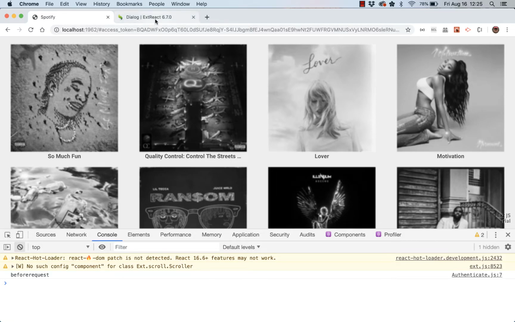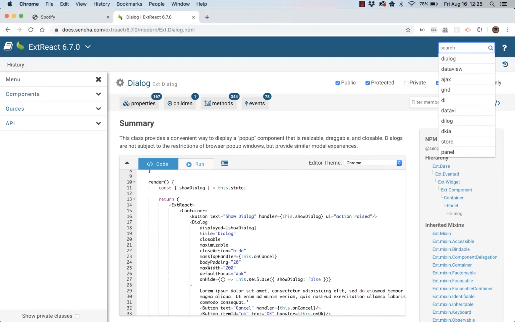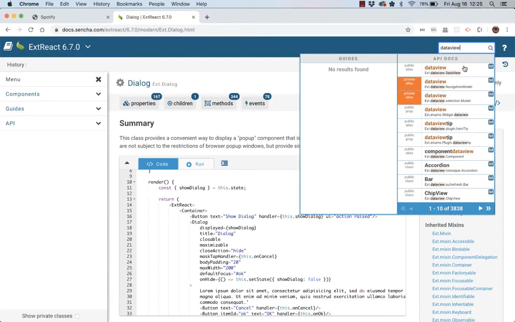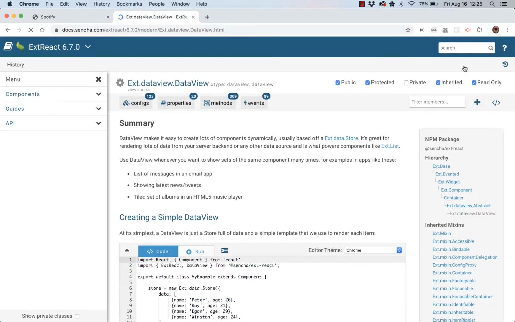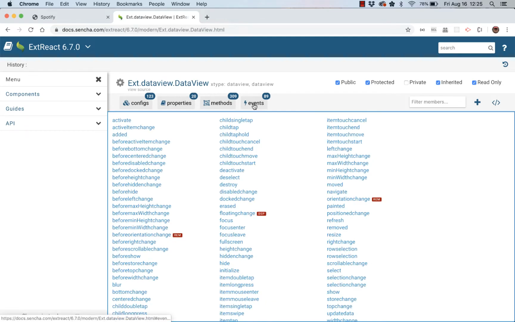Yes. So if I go to the docs, let's look at data view. All ExtReact components have a series of events that they fire. Some are life cycle events. There's a whole range of events. In this case, we want to know when somebody selects an item or taps on an item. Child tap event looks like a good option.